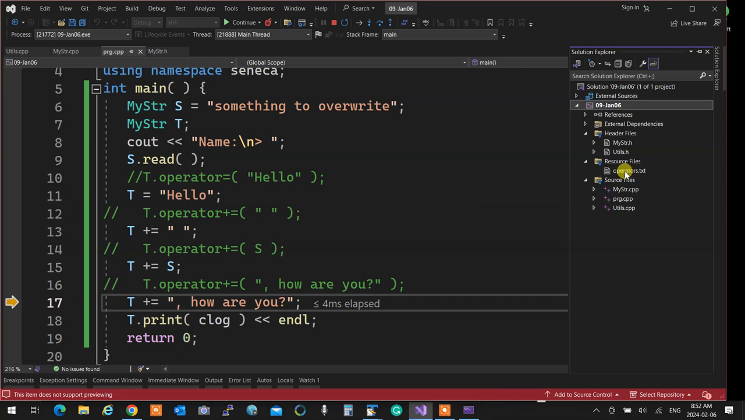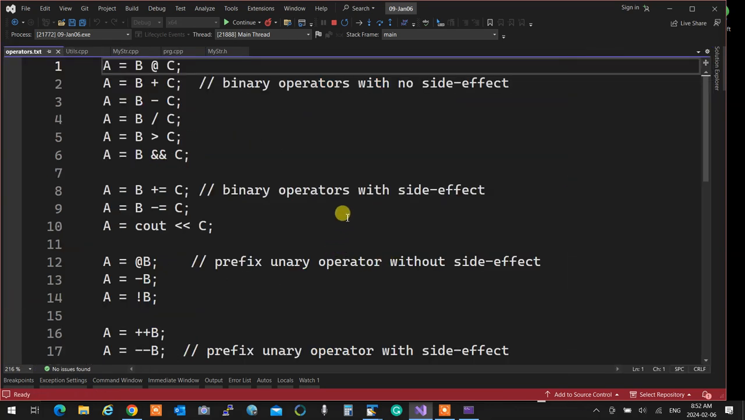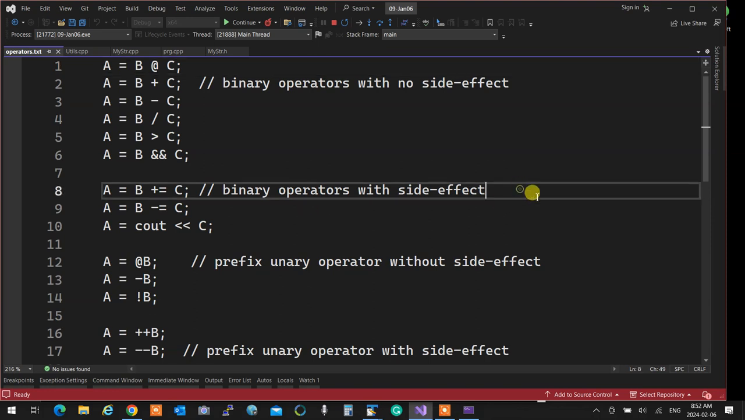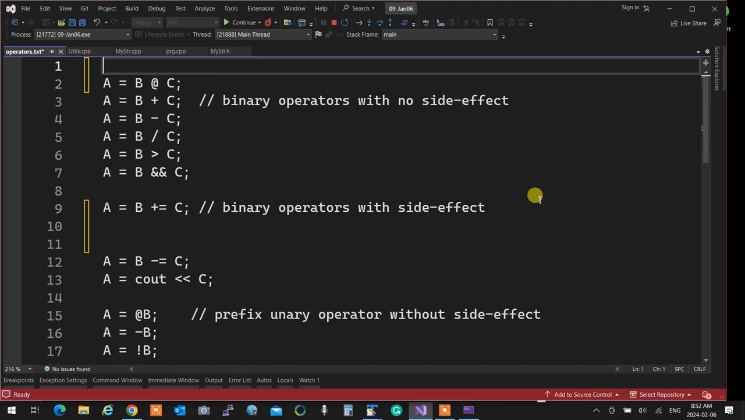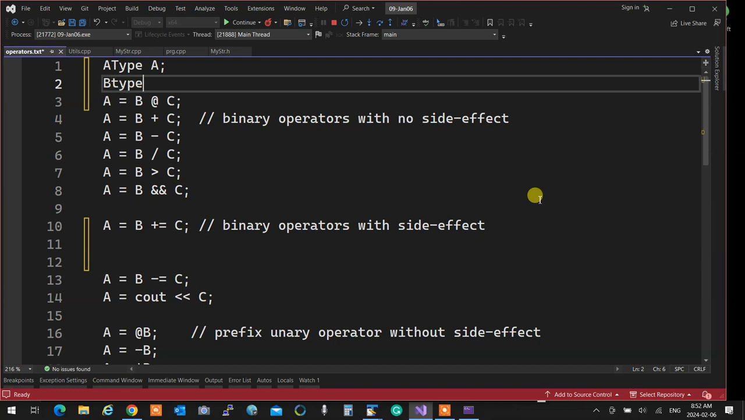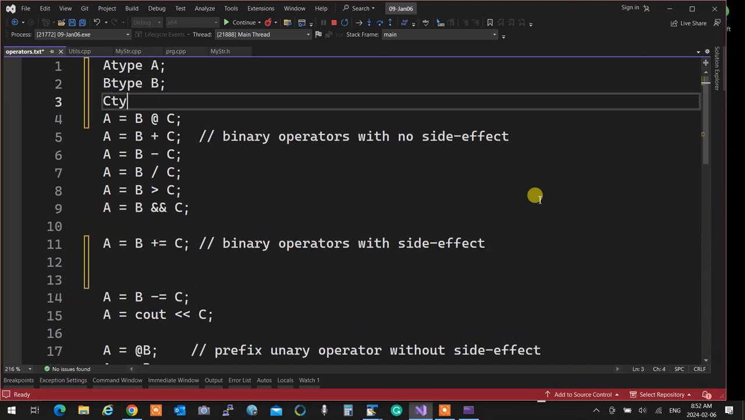binary operators with side effect. When you have something like this, I'm going to first come over here and say A type, A, B type, B, and C type, C. So let's say A is of type A, B is of type B, C is of type C, okay?